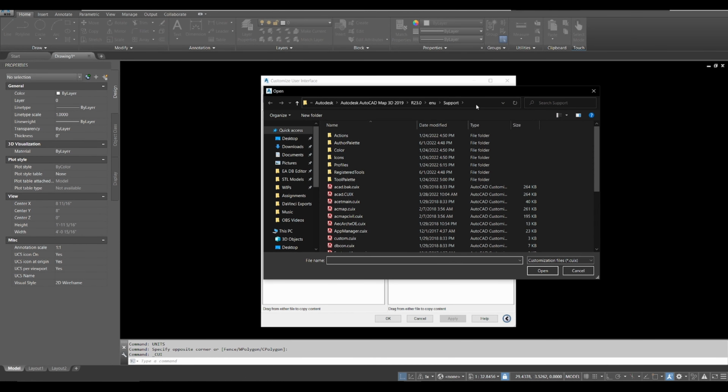Mine opens right to it. Yours may not. If it doesn't, we're going to click this navigation bar and press Control V to paste in the file path we copied. Then we're going to get rid of everything past the last slash and get rid of the last slash as well. Hit enter, and that should take you right to where you need to go.